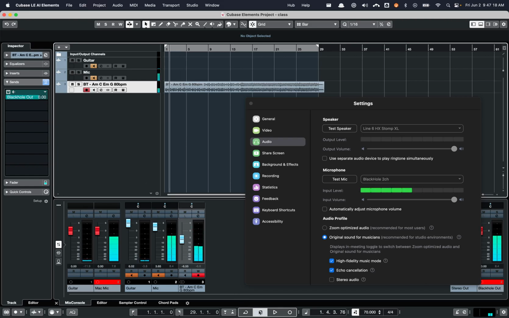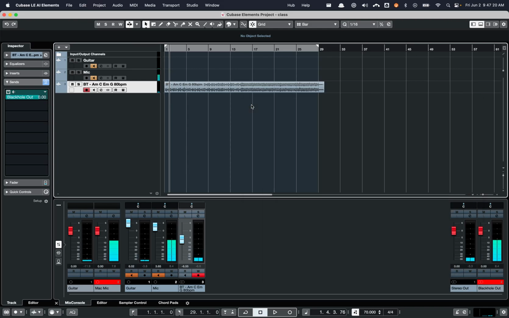Okay, that is all you need to do to set up Zoom and Cubase. Feel free to holler with any questions.